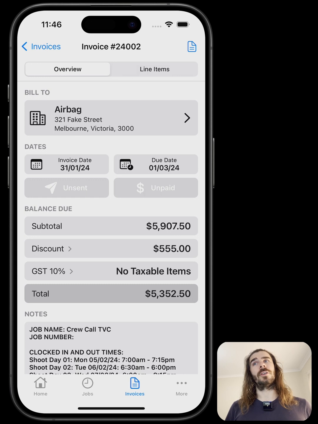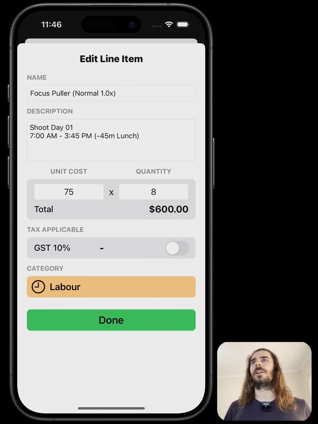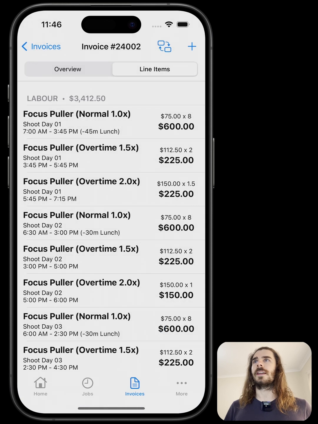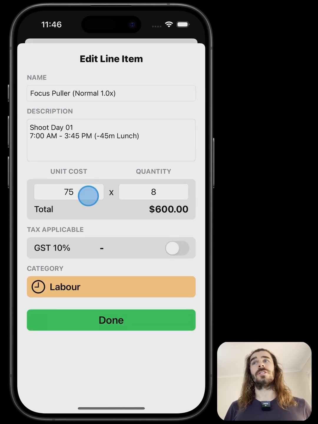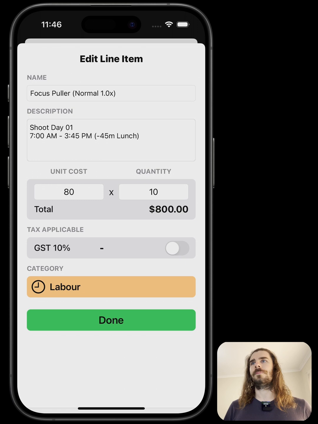You can also apply tax. So at the moment it says no taxable items, and where this is changed is in your line items section. So if you select a line item, you're going to have all these details here. So you can change the name, you can change the description, and that is what you see here and here. You can also change the unit cost, so I might change that to 80, and you can change the quantity to 10 or whatever you want.